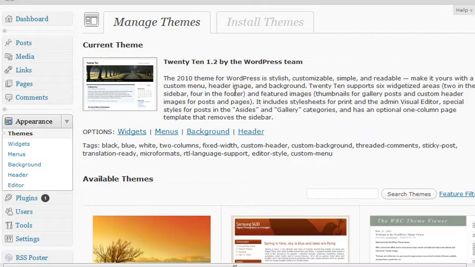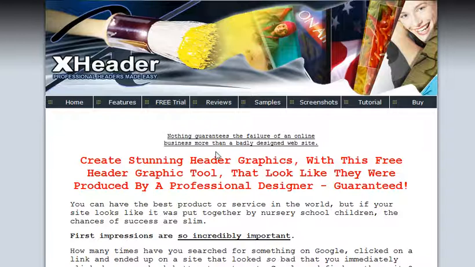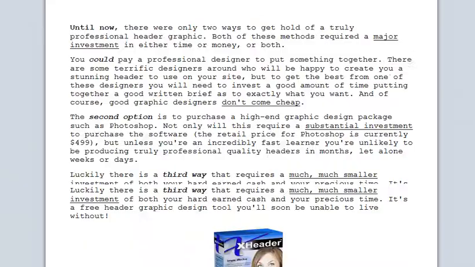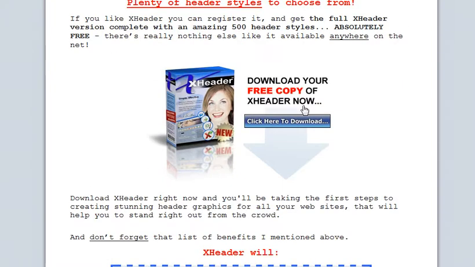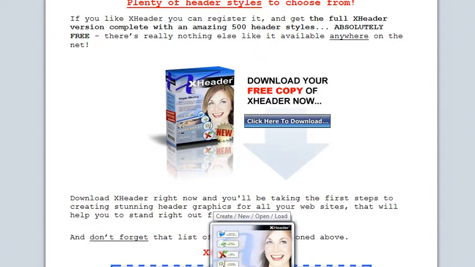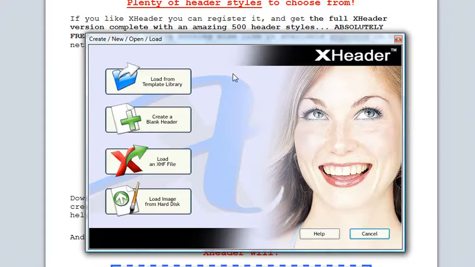Okay, the next thing we need to do is we need the free software. That's here at a site called xheader, xheader.com. If you go onto this site and scroll down the page, you'll come to a download your free copy button. So obviously you do that. Once you've downloaded it, you'll come to this page, the start page, and you'll have an option either to load a template from their extensive library or load an image from your own hard disk.